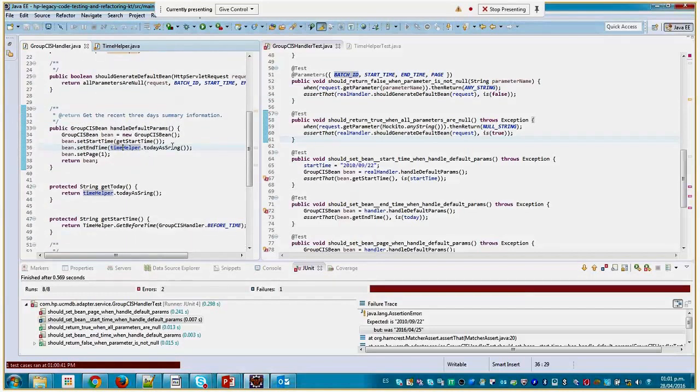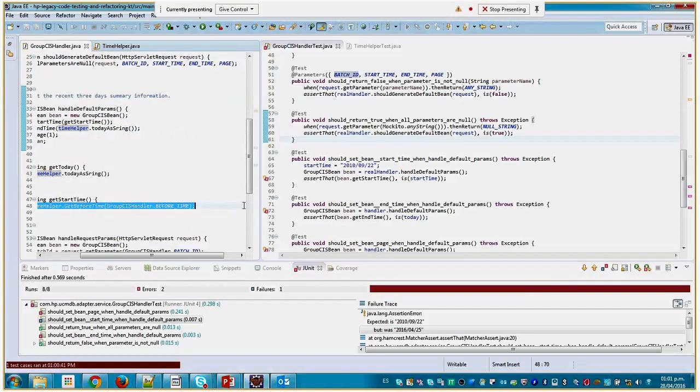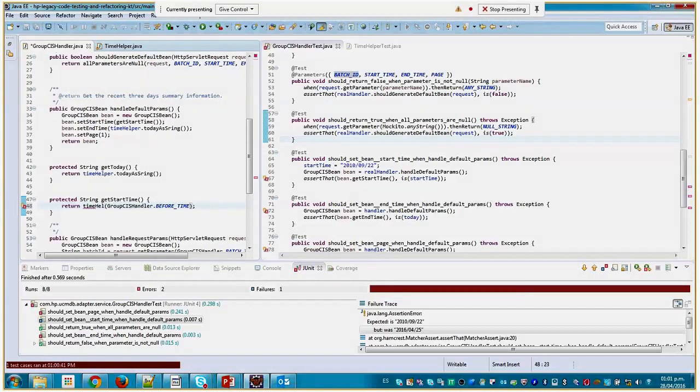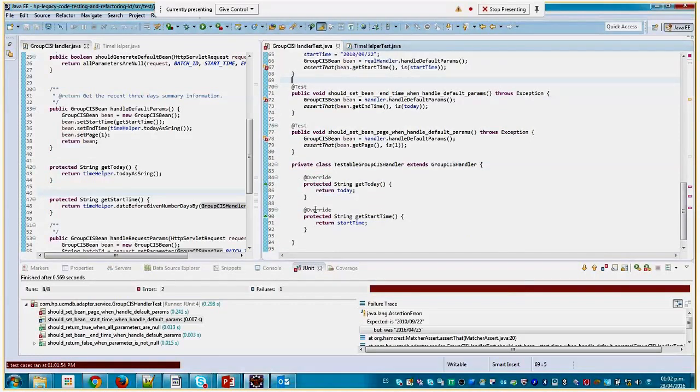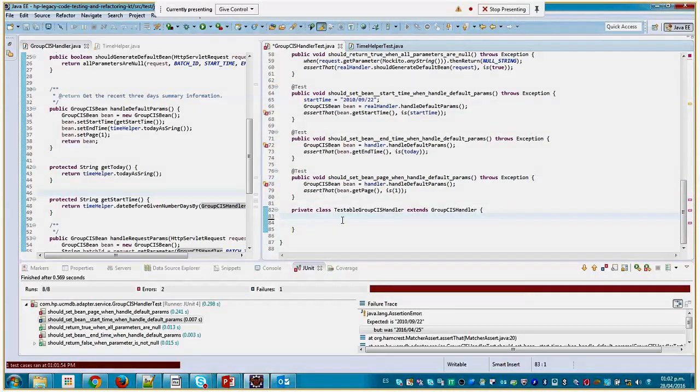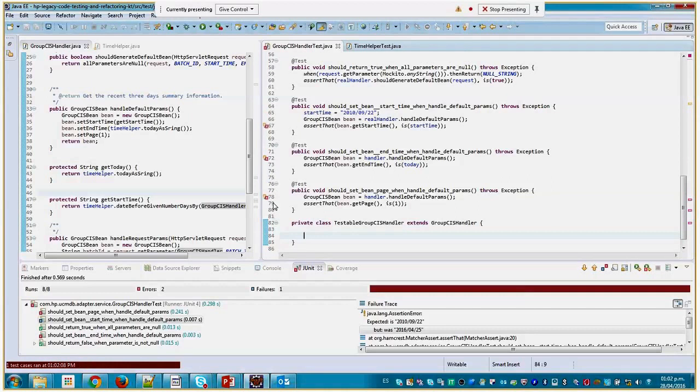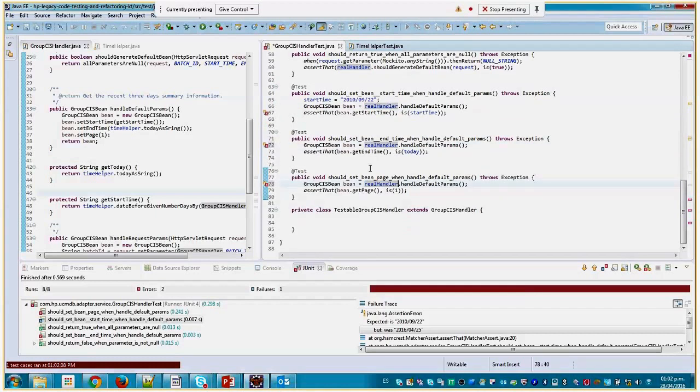Time helper. Okay, I'm going to say time helper dot day before day, something like that. But because I'm using this mock here, I'm going to remove this. Let me check. I have problems here. Real handler, real handler, real handler here. Let me check.